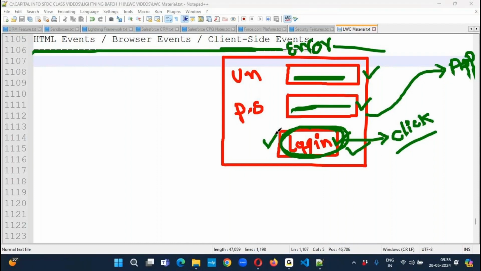So these are called client-side events or HTML events, and these are also called browser events. Whatever logic we execute will execute within your browser itself, not inside the Salesforce server. It won't connect to the Salesforce server. It executes that logic within the browser itself so that we can improve application performance as well. As part of Lightning Web Component, many browser-based events are available. Those are called client-side events. Client means browser, so these operations execute within the browser itself.